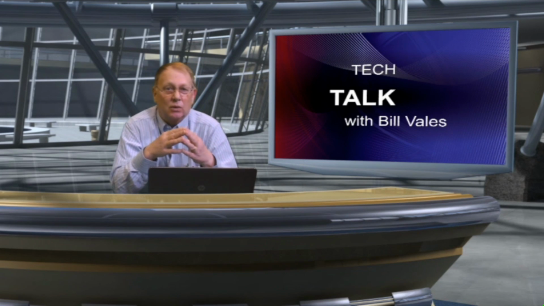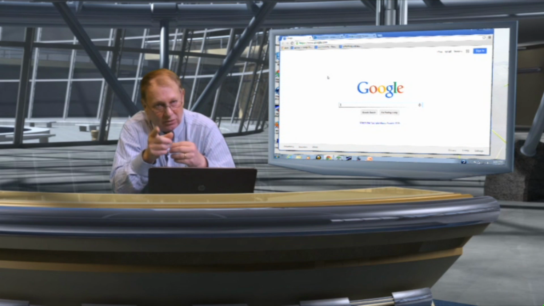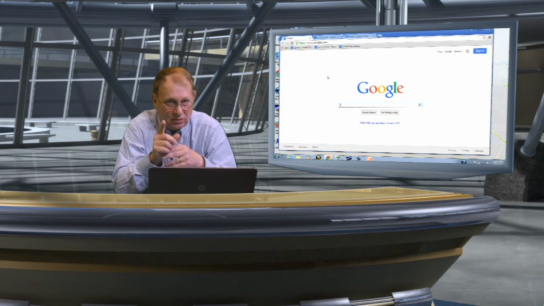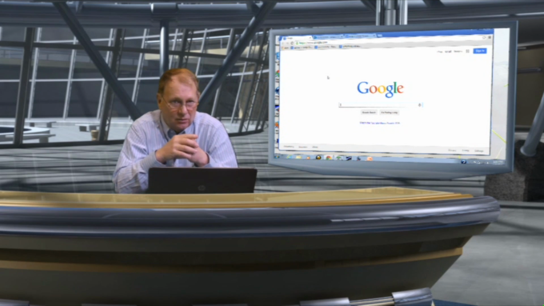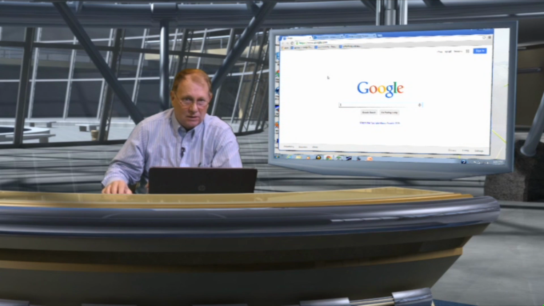Well, in this tech talk, I'm going to show you how to take a picture of your computer screen. Only we will be taking the picture using the Windows snipping tool. The snipping tool is available on Windows 7, Windows 8, and Windows 8.1 systems. You can also download versions of the snipping tool for Windows XP and Vista, but you shouldn't be on XP because it's no longer supported.